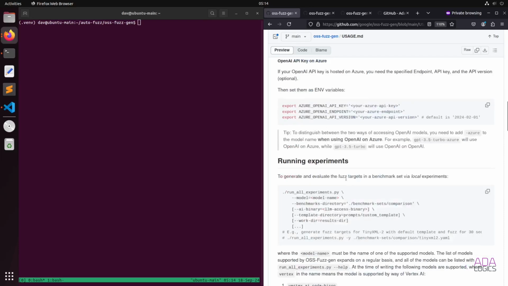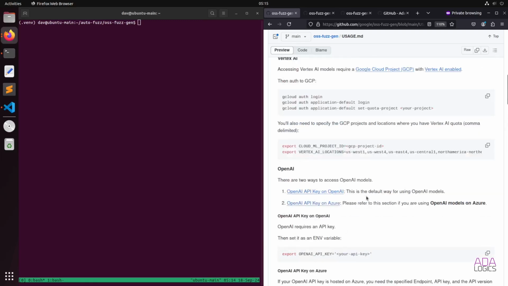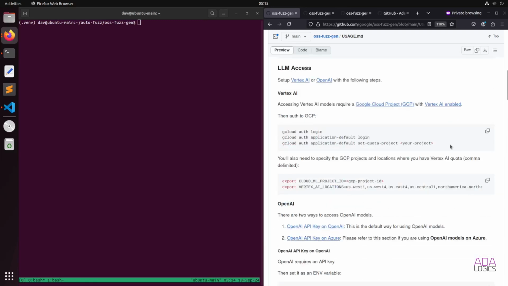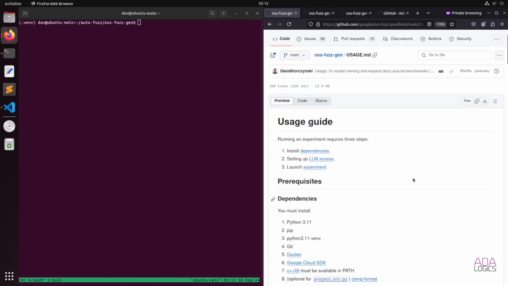OSS-Fuzz-gen supports a lot of different models, and as new models come out, OSS-Fuzz-gen adds support for those. So depending on which model you use, whether you use some from the Vertex framework, or some OpenAI models, you have to set up your authentication accordingly. And I have already done this, so I already have my authentication and model defined.